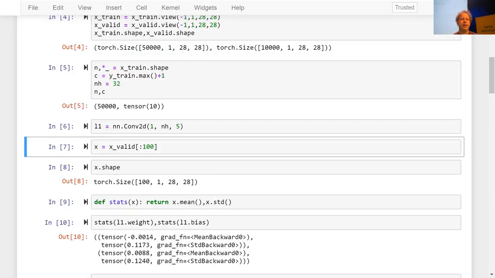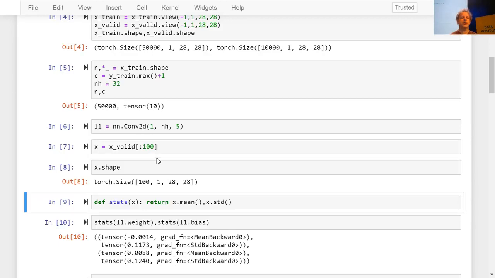And then I created a conv2d layer. So we have one input, because it's just one channel, nh, which is number hidden, which is 32 outputs, and let's do a 5 by 5 kernel. We'll talk more about why 5 by 5 might be suitable. And just for testing, let's just grab the first 100 elements of the validation set. So we've now got a tensor of 100 by 1 by 28 by 28.